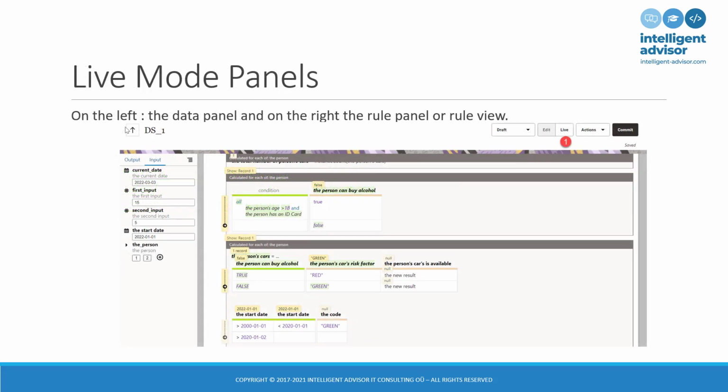So let's walk through what live mode actually is. If I click live mode, what do I get? I essentially get two panels. On the right, I have the rule panel or the rule view where I can see my tables, my paragraphs. And on the left, I have the data panel where I can see the outputs and the inputs.